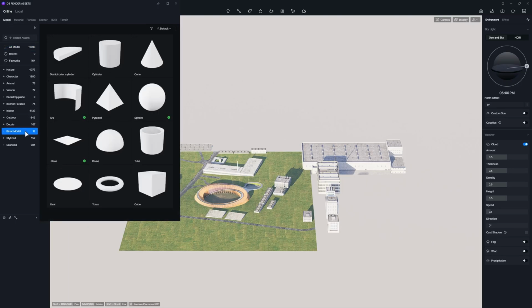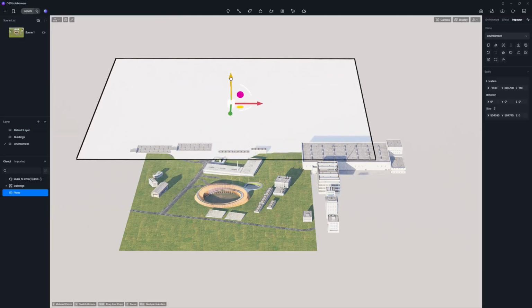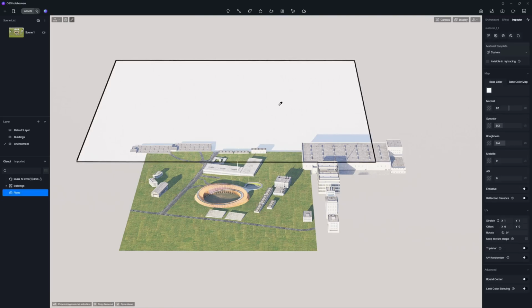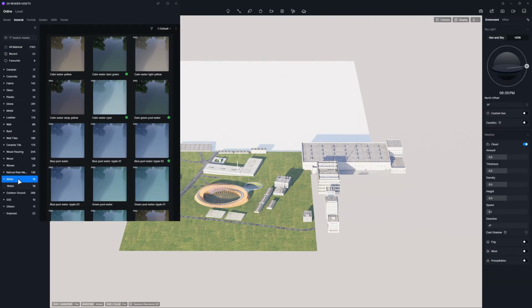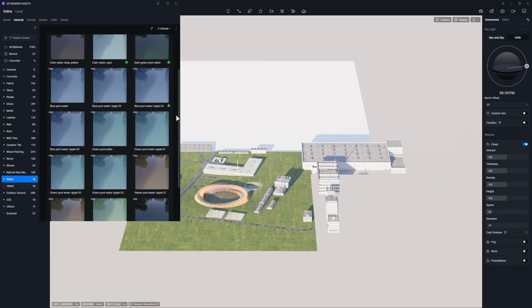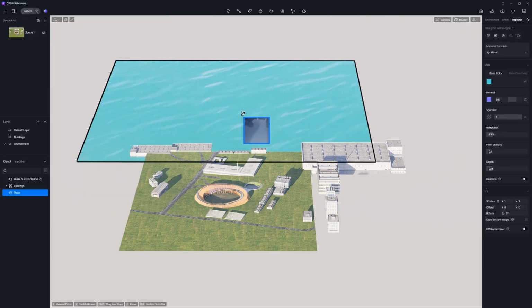When you need ocean or lake for your project, simply add a plane model from the library and adjust its size appropriately. We've prepared the water material both in our asset library and in the material adjustment panel.